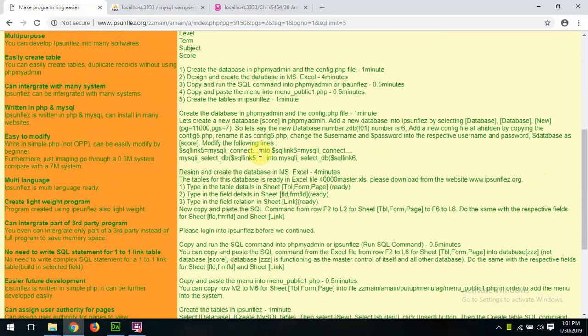First is create database in php-admin, the config.php file. Design and create database in MS Excel. Copy and run SQL commands into php-admin. Copy and paste menu into menu_public.php file. Then create tables in some place. So let's start with the first step.